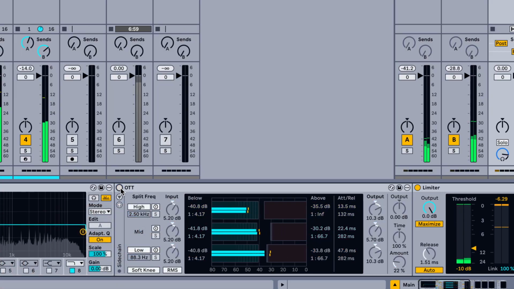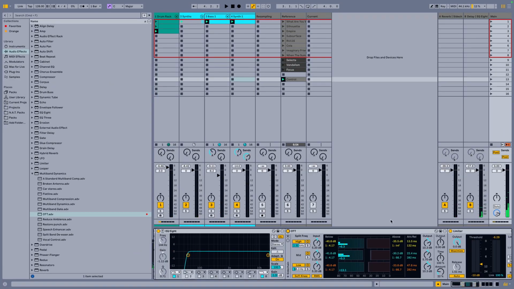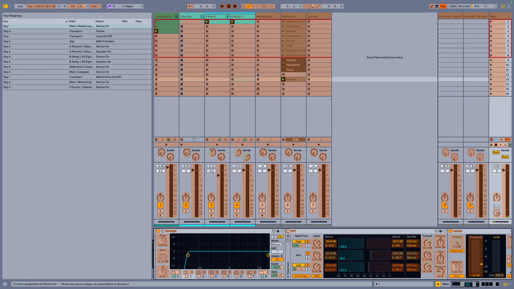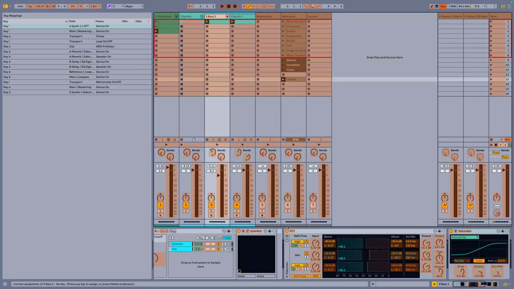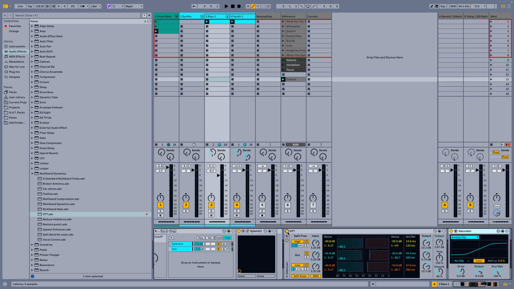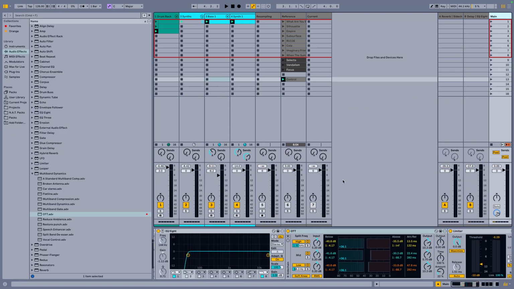Without and with. So that's much better. And now let's do an A and B test: turn off all the OTTs and then turn them on again, so you can hear the difference, a before and after using OTT on the whole track. So before and after. Perfect. So now let's turn them off again and let's listen to this track and the reference track.